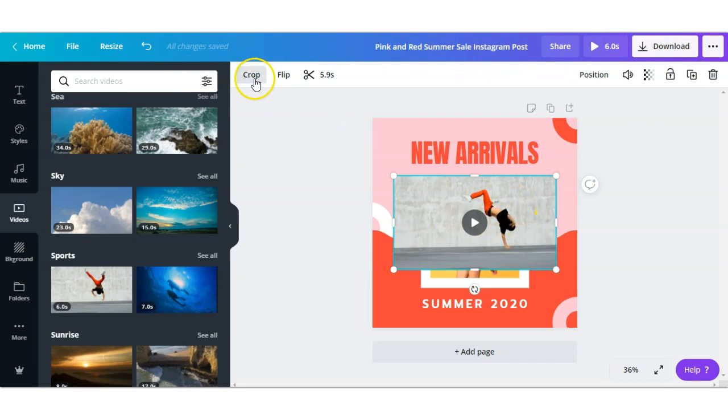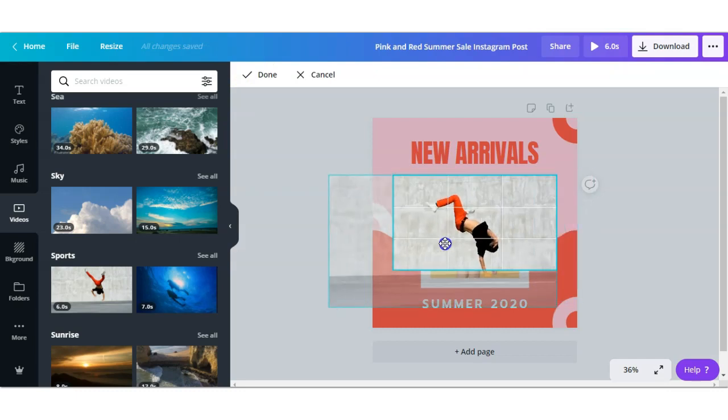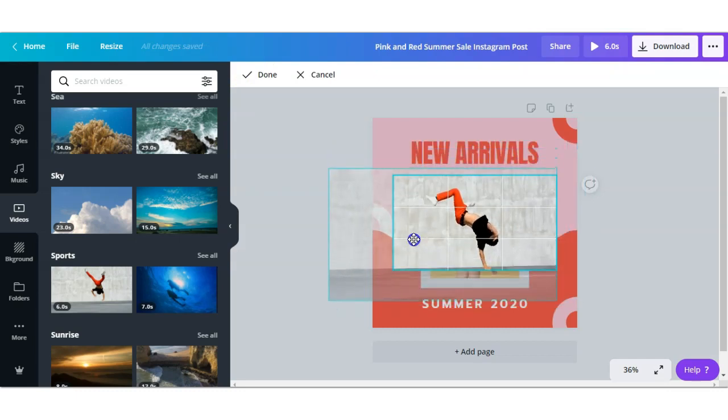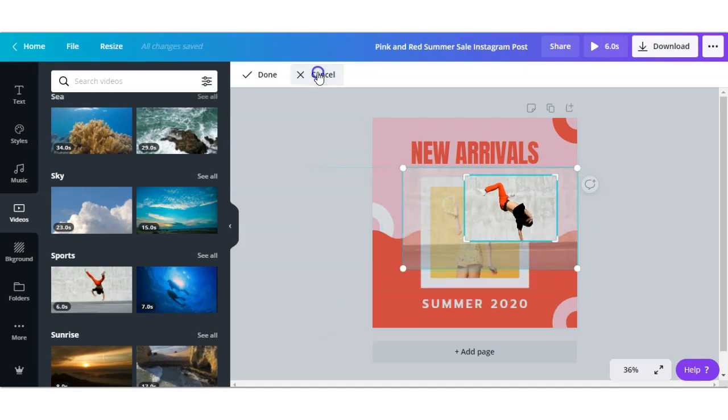We can crop a video by clicking here, hover over in the corners and stretch it out, and move the video around so that it fits how you want it. If I wanted just this man to show in the complete video, I can do that. Or I can shrink it down. I'm going to click cancel for now.